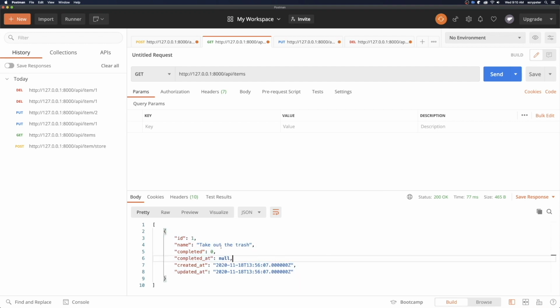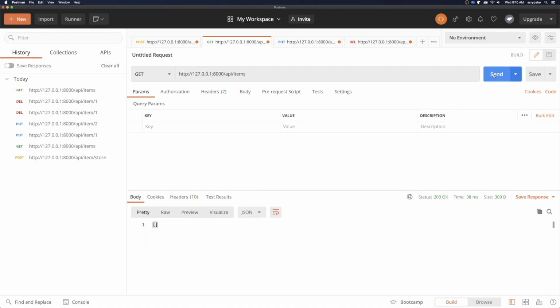Let's see, we're not expecting to get anything back this time since there's no items. So let's send this again. And we got an empty array because there's no items left. We deleted the only item that there was. At this point, we should be ready and set up with our backend.